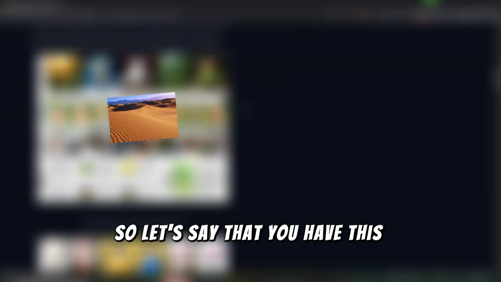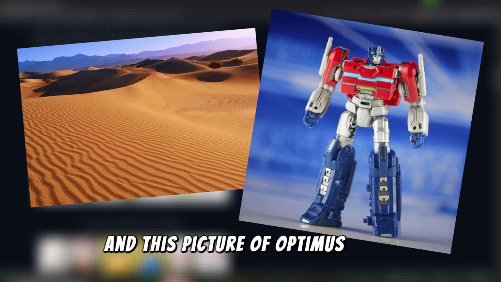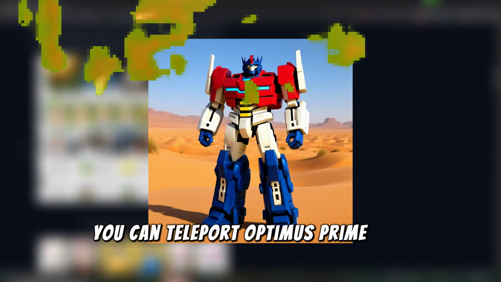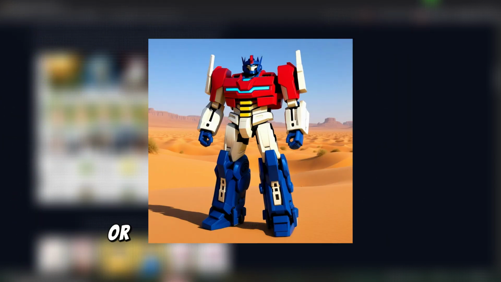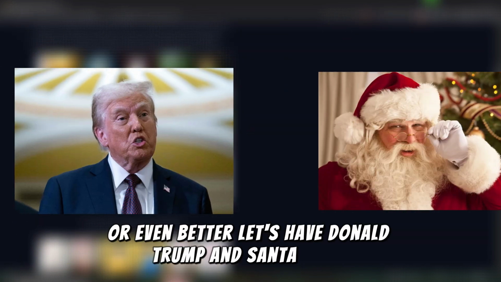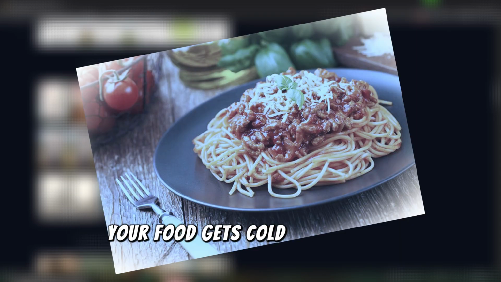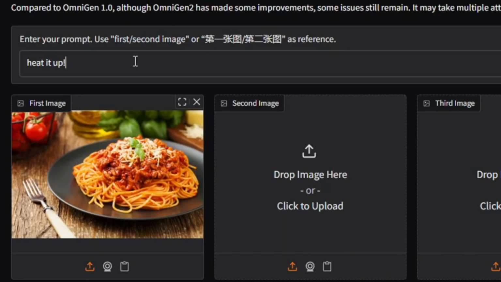So let's say that you have this picture of a desert and this picture of Optimus Prime. Well, now you can teleport Optimus Prime in the desert without the use of any Photoshop. Or even better, let's have Donald Trump and Santa Claus walk on this lovely beach. But what if, while you're watching this video, your food gets cold? No problem, just heat it up.